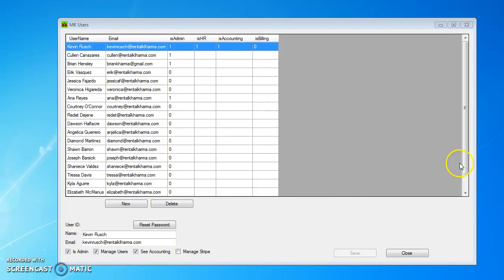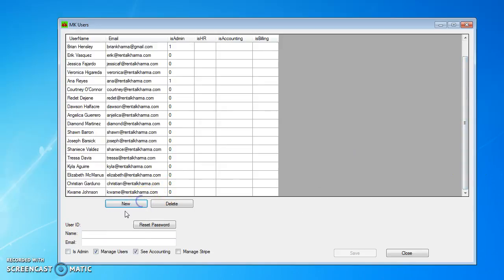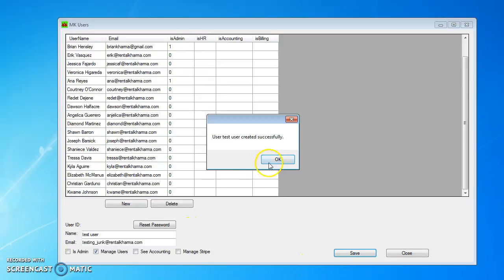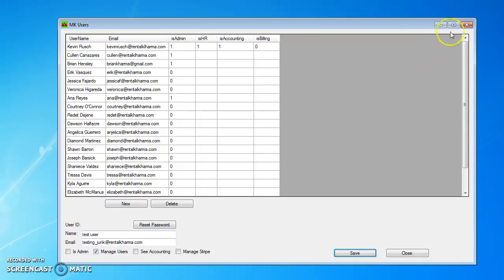So now I'm going to show you how to add a new user. You just click the new button. As you'll see, these fields get blank. So we go test user, testing junk. Now right now this email address isn't tied to anything, so you can put in whatever you want, but the plan is in the future we're going to start using this. So I'm going to set this person as just manage users and click save, and this user will be created successfully. Now once again they're going to have no password, so we're going to log out of here.